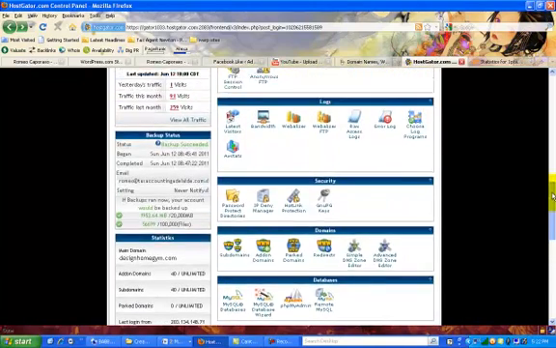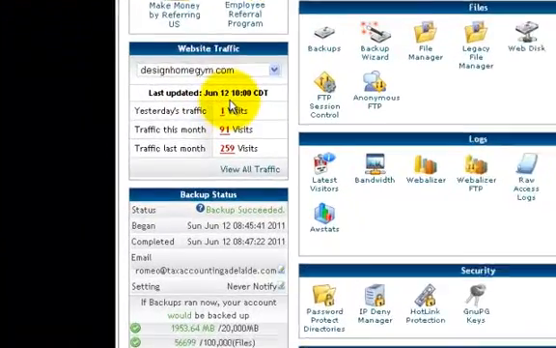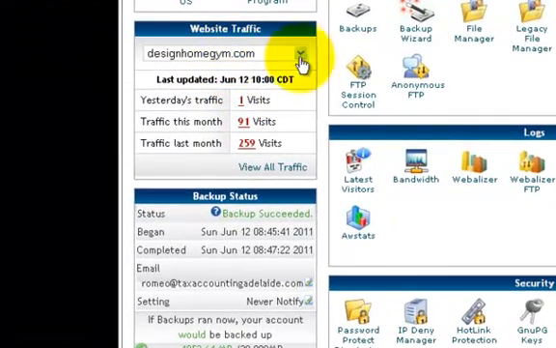So just recapping that, just go inside your control panel of your Hostgator and either check which domain you want to see from this drop down box, or go into the view all traffic and you get a little bit more information in there.